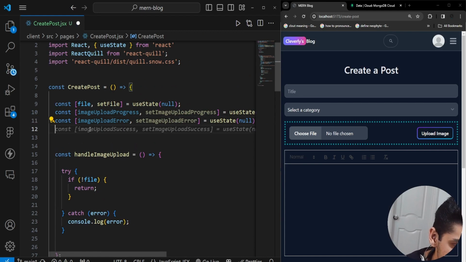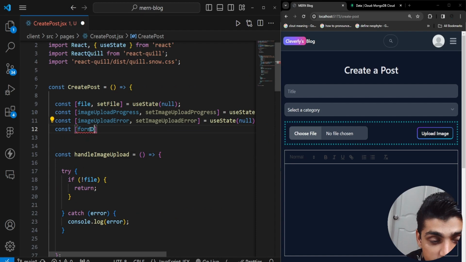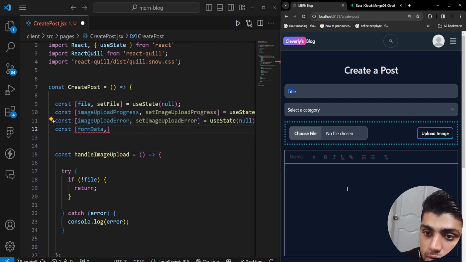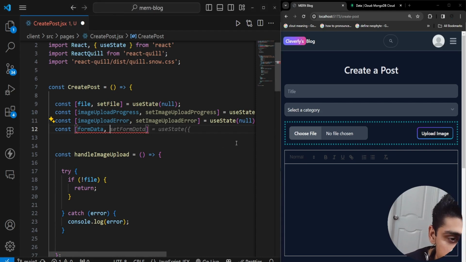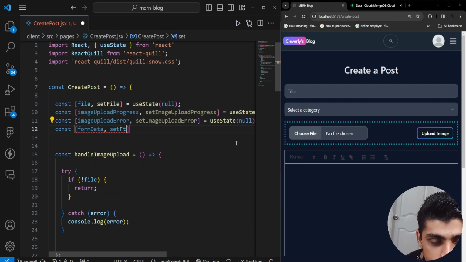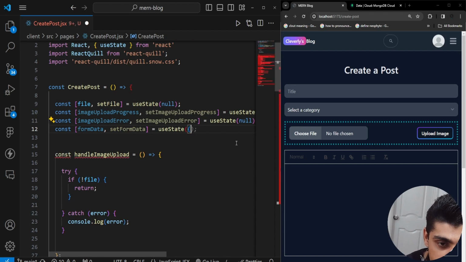The other thing we have is the form data. Now this is not just the image, but all of the things I'm talking about. So title, category, image, and the description of the post will be in this form data state. So set form data, and then we have useState, and then we have this empty object like this, okay?